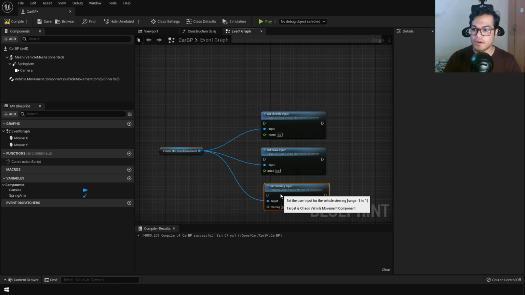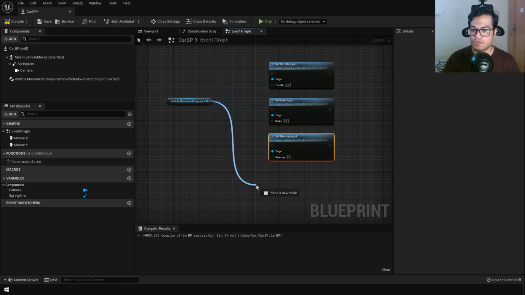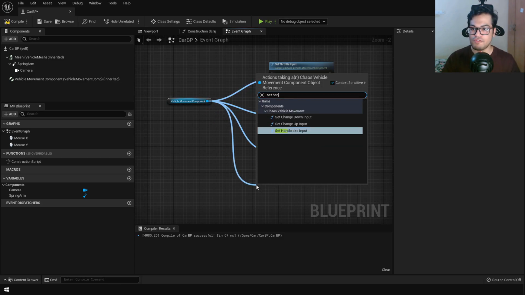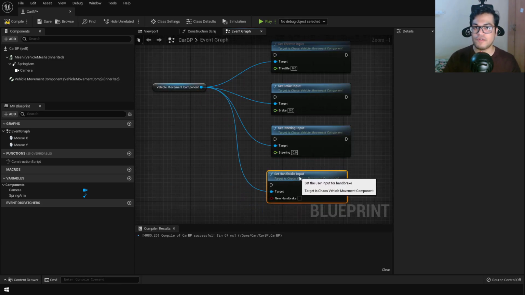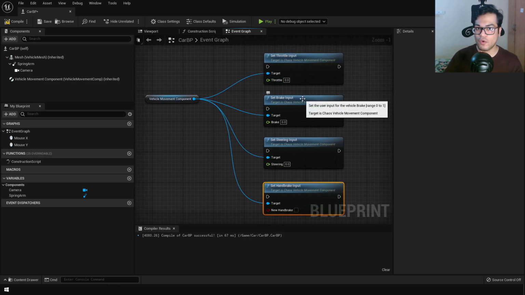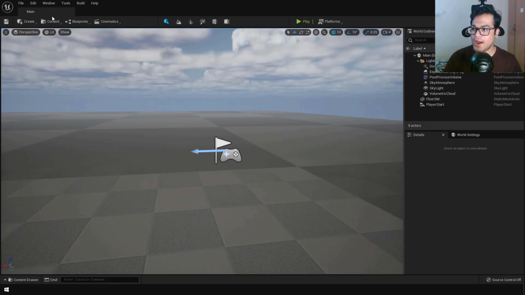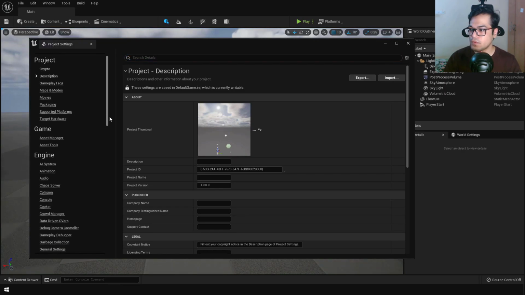And finally, we are going to add a handbrake input. So just add that. So these 4 nodes will control the movement of a vehicle. After we have added these nodes, we'll need to set up the axis mappings and the input mappings. So to add axis mappings and input mappings, you can go to the project settings.